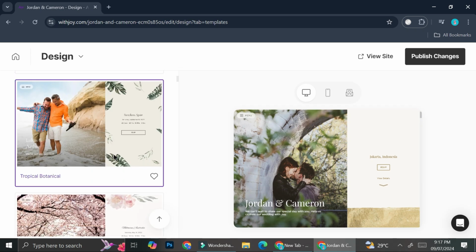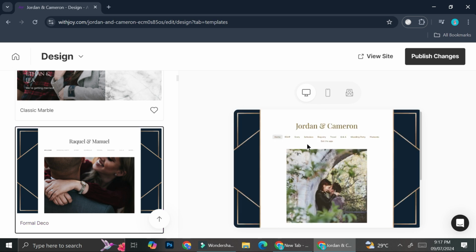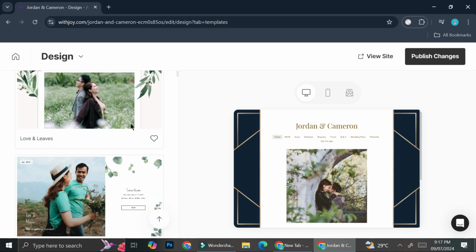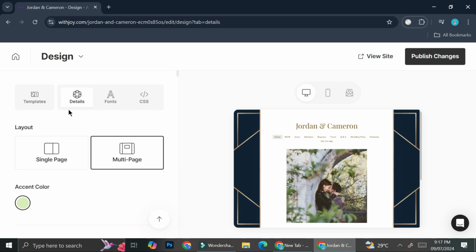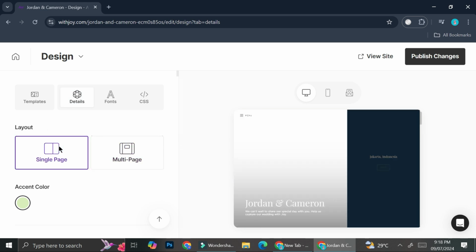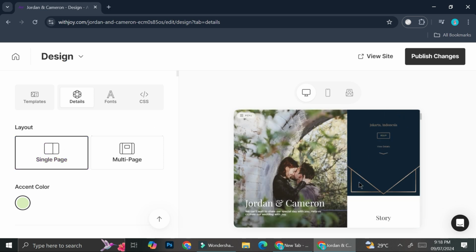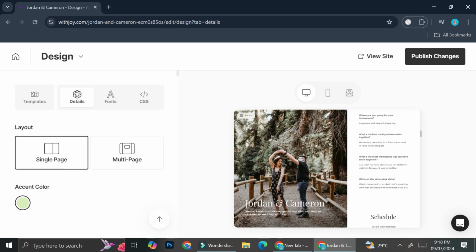And let's say for today, I am going to choose this one as my template. And you can see that it is changing on the right side of the screen. And I also have the options to choose whether I want my website to be in a single page or in a multi-page. So the difference is, if you choose single page, this is going to show your invitation or your website like so.